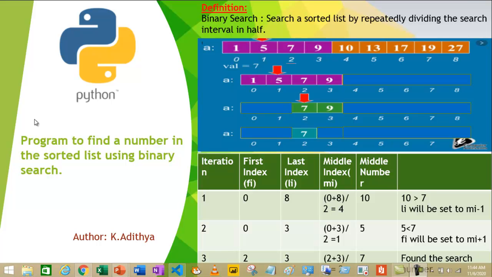Welcome to my channel. Today I am going to show you how to write a program to find a number in the sorted list using binary search in Python. Okay, let's see what's the definition of a binary search. Searching a sorted list by repeatedly dividing the search interval in half is called a binary search. Okay, let's see what exactly a binary search is with an example.